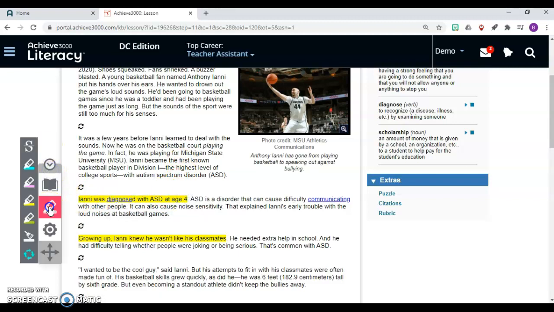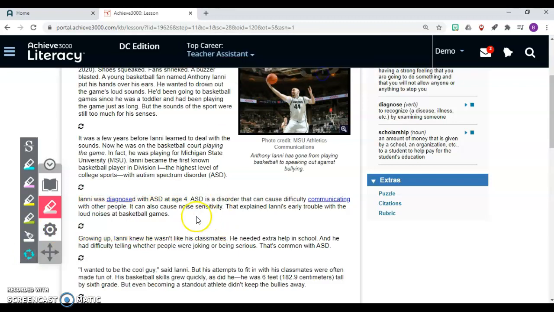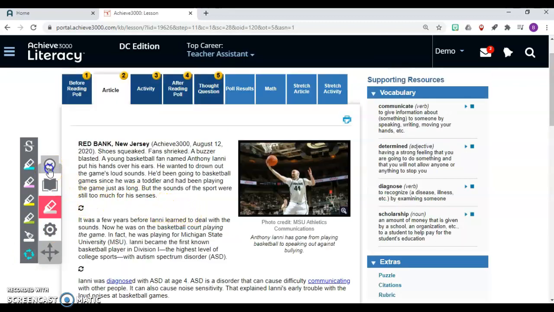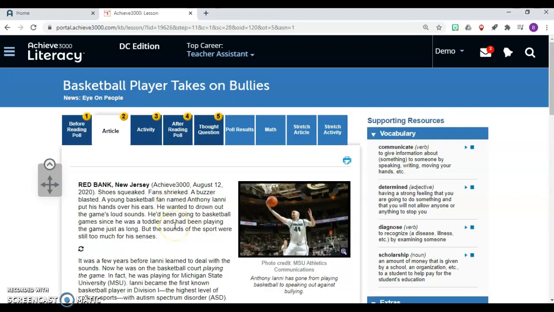I wanted to show you these tools, but I have to erase them first, I think. Let's see if this is the erasing tool. Remove all highlights? Okay. So before we get into that, we've already gotten a lot of information. Now we're going to read closely and try to understand the article.